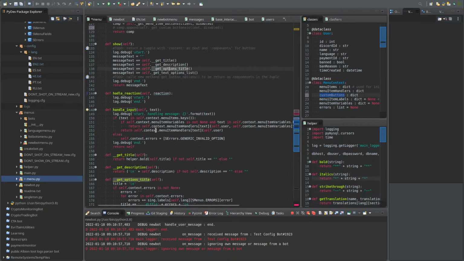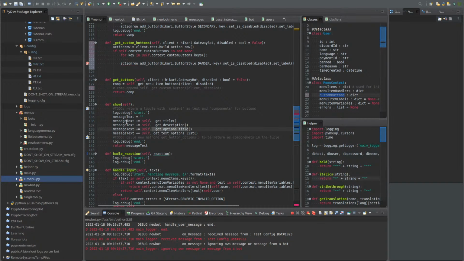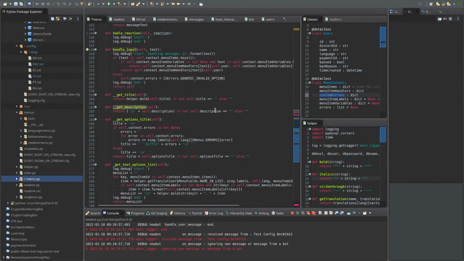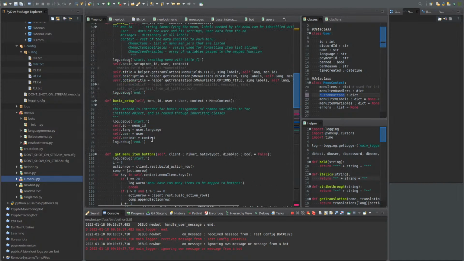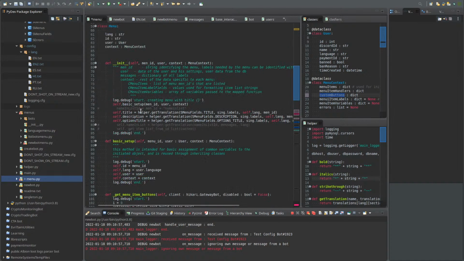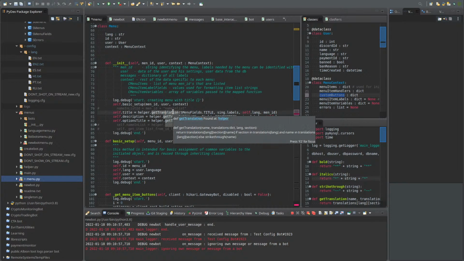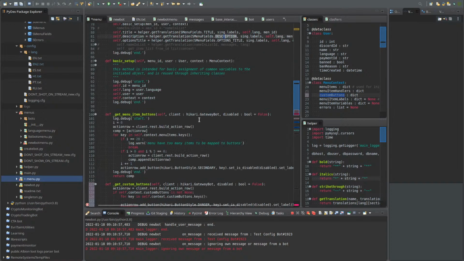Wait, it's already translated? Get description. Let's try this one. Yeah, it also is translated. Okay, so when I create the menu, I already translate it. I guess that's not really a problem. Well, okay, it works, so it must be okay.